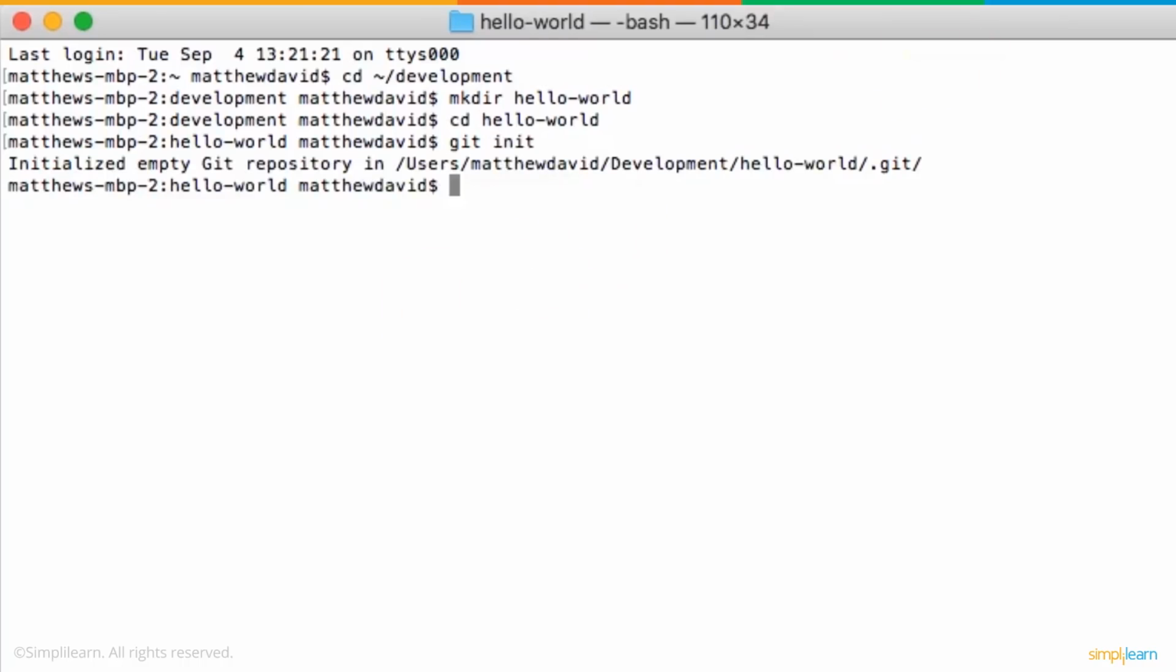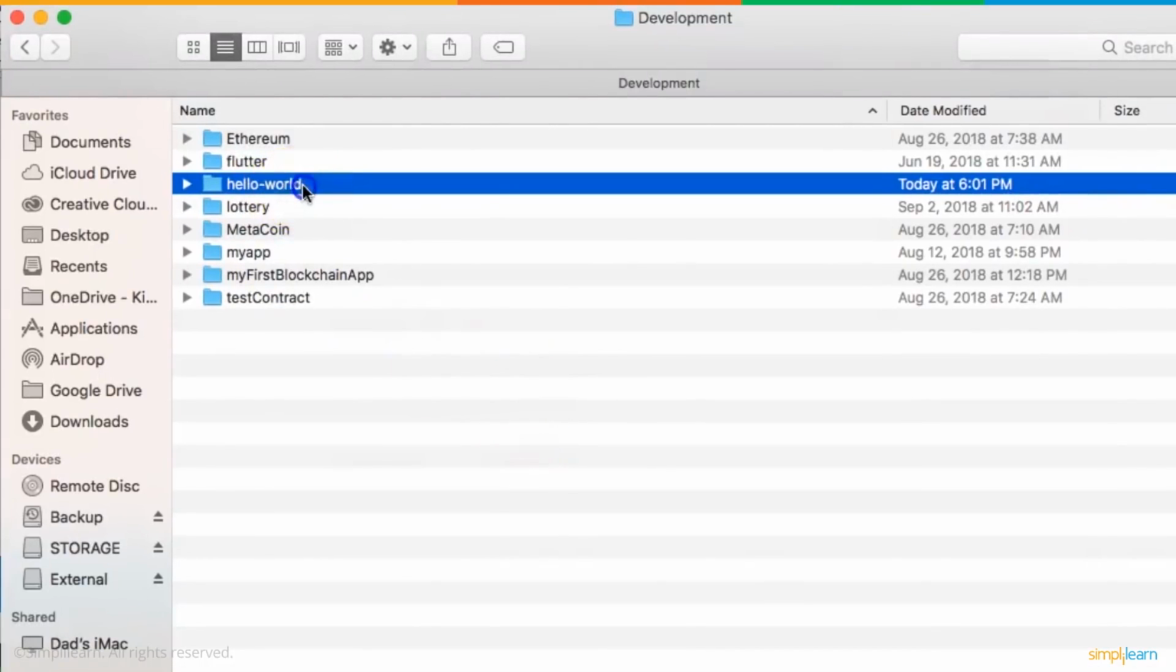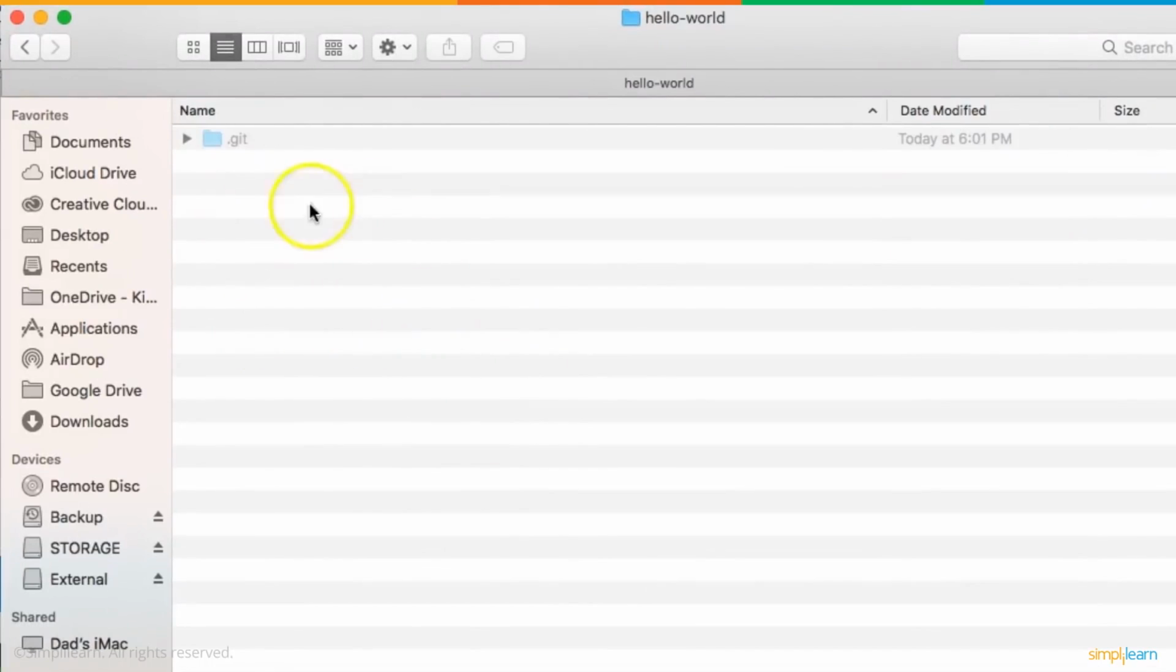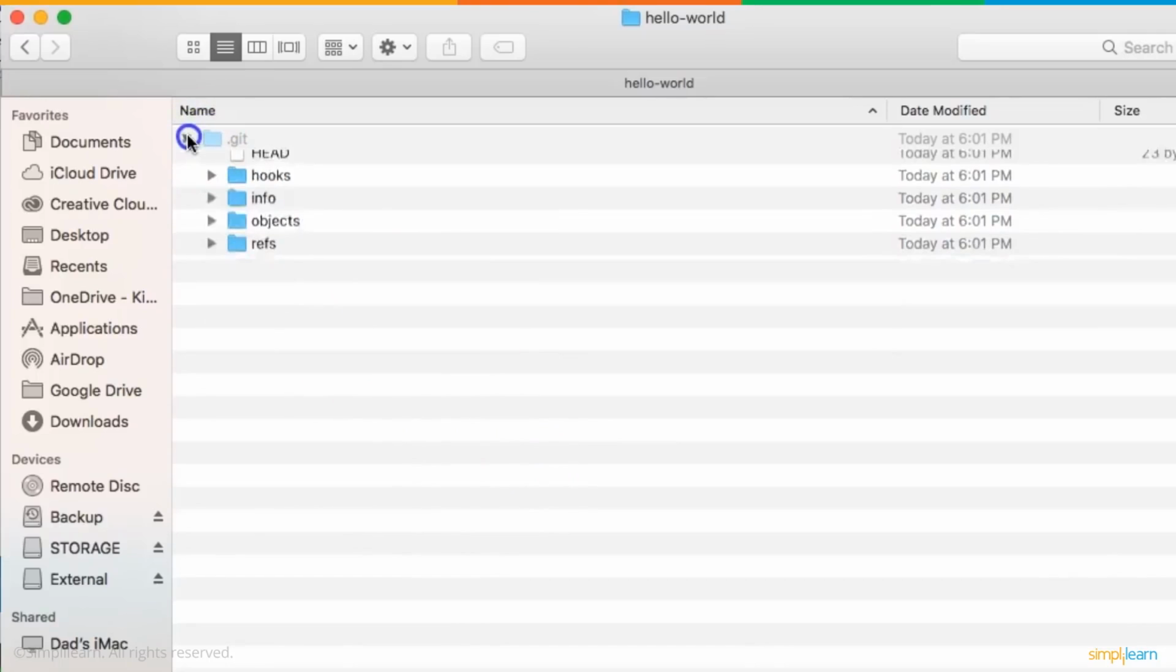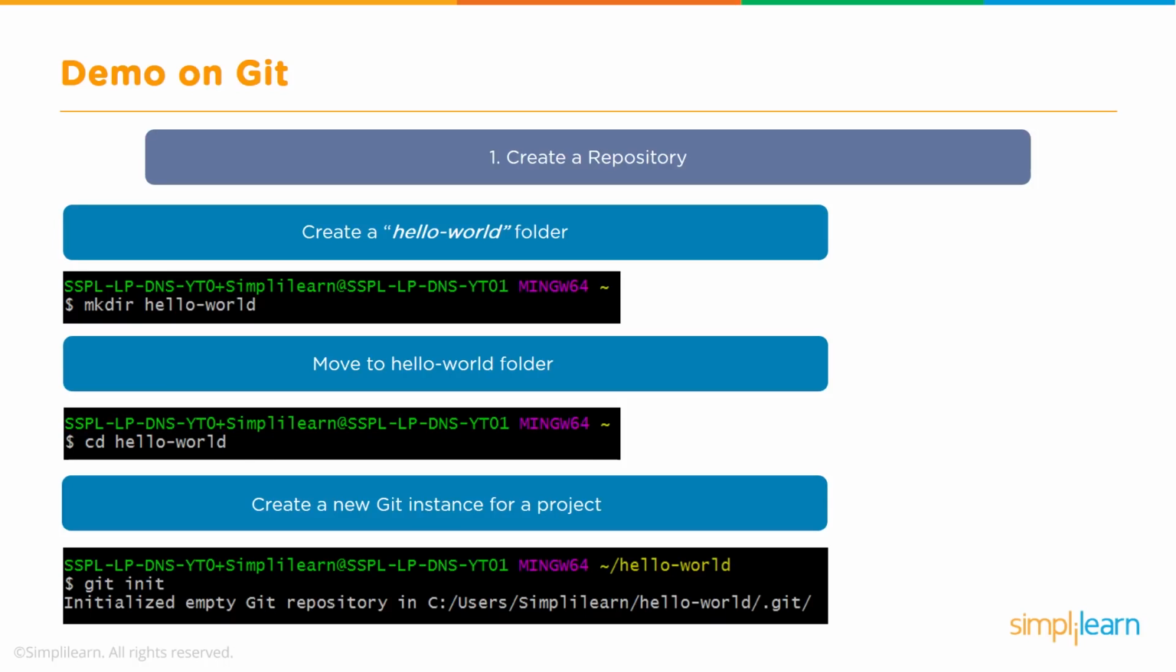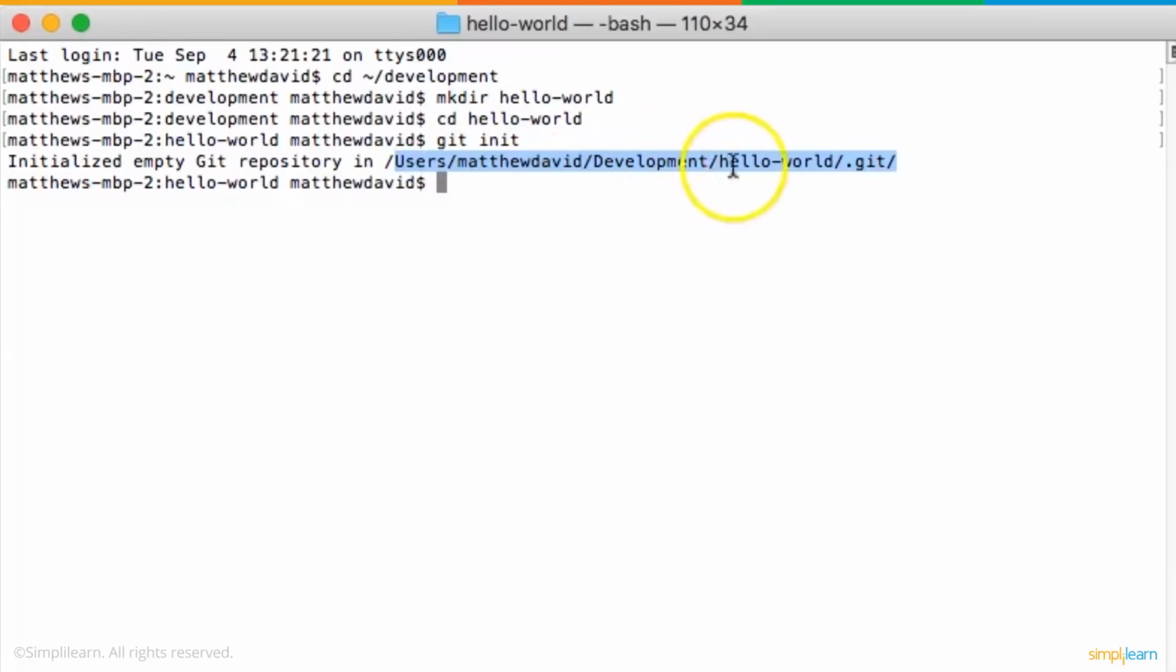So let's see what's happened. Here I have my Hello World folder that I've created, and you'll now see that we have a hidden folder in there which is called .git. And if we expand that, we can actually see all of the different subfolders that the Git repository will create. Let's move that over a little bit so that we can see the rest of the work. And now if we check on our folder here, we'll see this is Users/Matthew/development/hello world/.git, and that matches up with the hidden folder here.